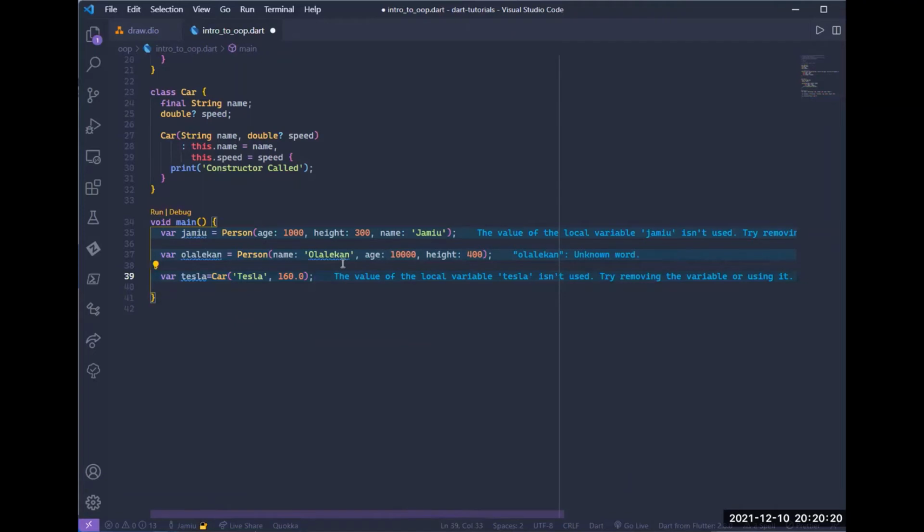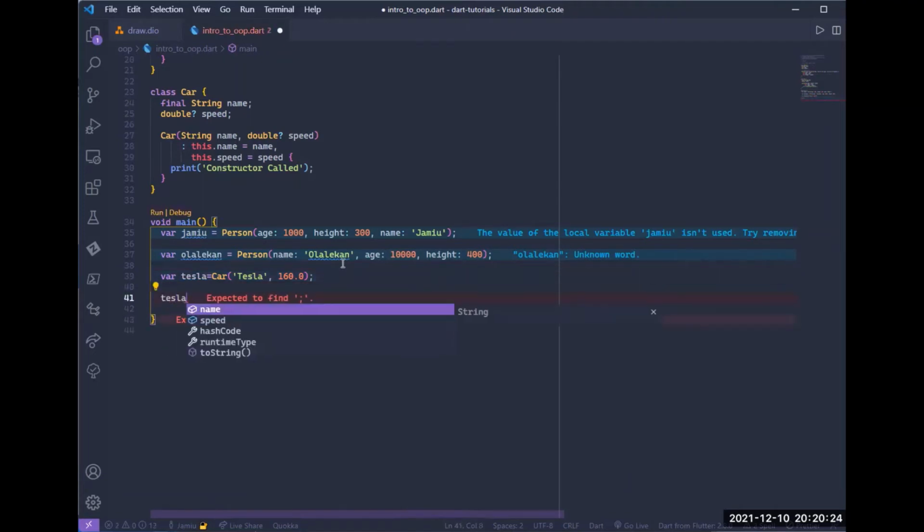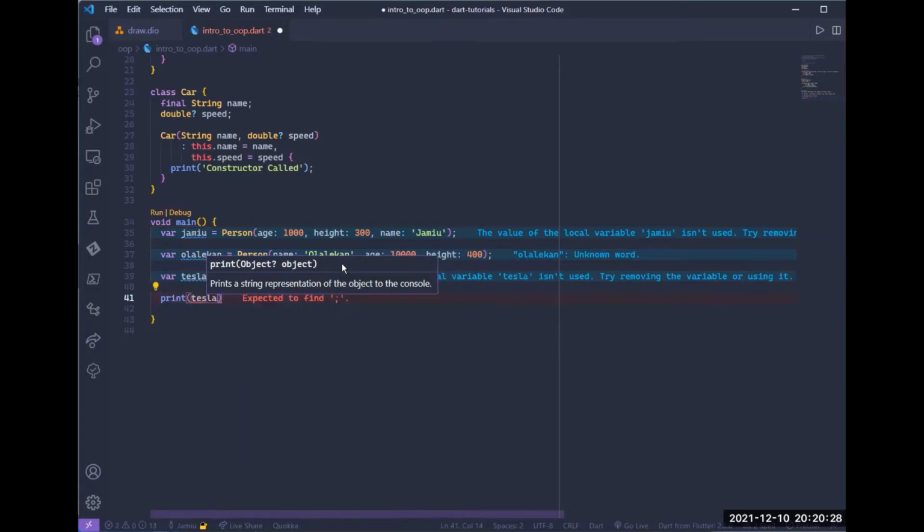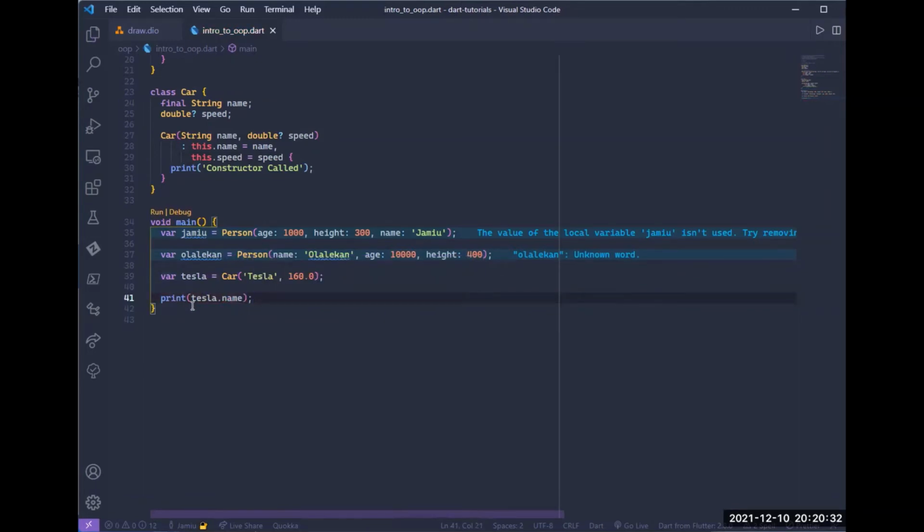So if we print Tesla.name, what I'm expecting here is two print statements. I'm expecting this print statement because, remember, I told you the constructor will get called automatically. And in the constructor body, I'm printing "constructor called", and then I'm printing Tesla.name.